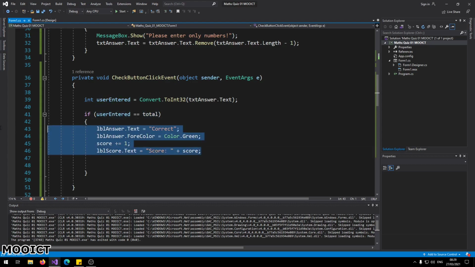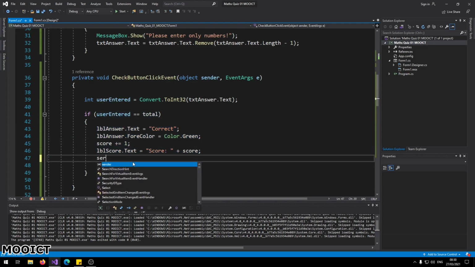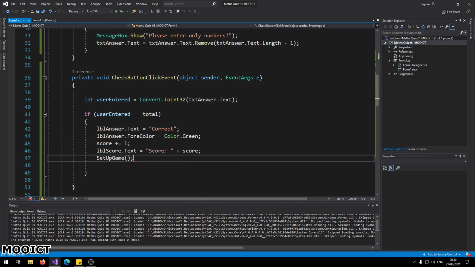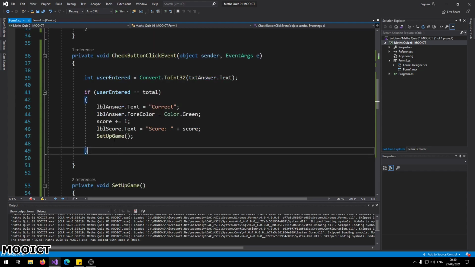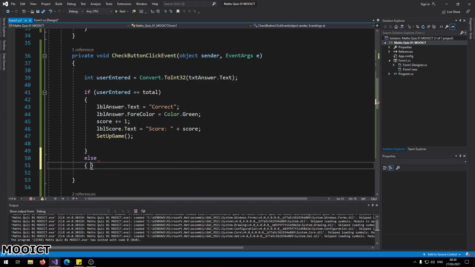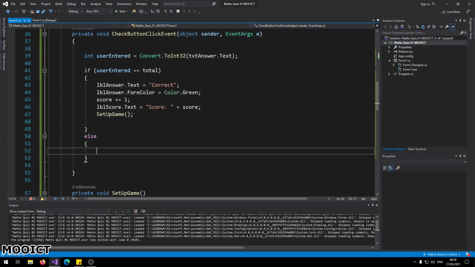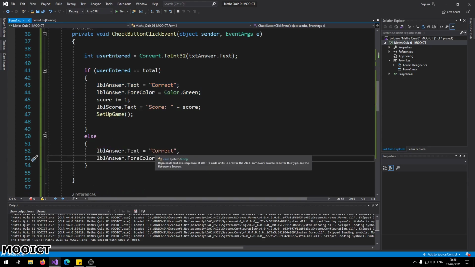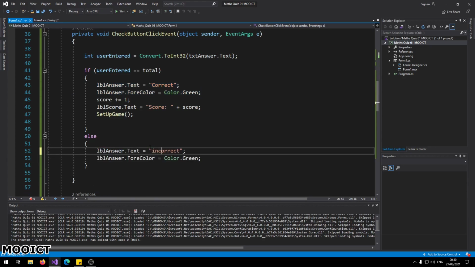And once all of this is done, we still need to run the setup game function here, right? So basically what it does is it's going to clear everything and then it'll give you a chance to re-enter another number again. Okay, so that's if this condition is correct. If it's not correct, however, what we need to do is we basically just need to copy these two here and then show that. So we're going to say incorrect, capital I please. Okay, incorrect, and then this one is going to be red.